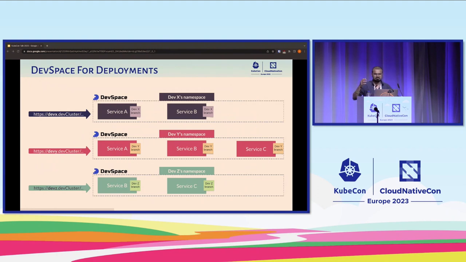In hindsight, we pretty much created a way for each developer to create their own namespaces and deploy their own changes, so they're not stepping over each other or overriding deployments on the development cluster.